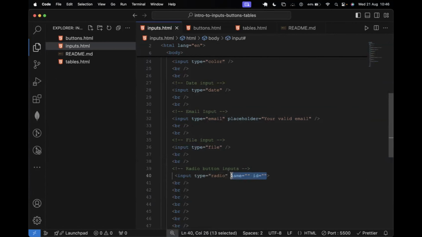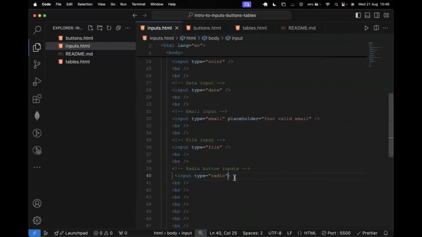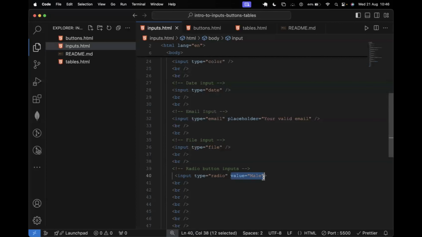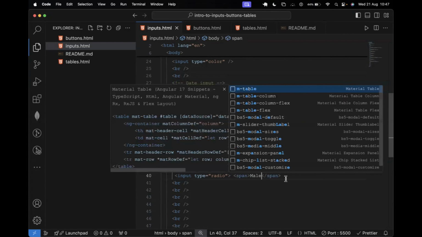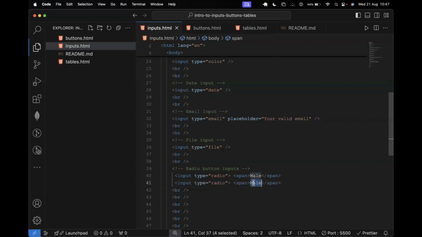Let me just remove this. So you will see this is how it looks. You can have something like, let's say, value. You can give it a value of male. Or let me not use value because it won't display here. Let me use some labels. I don't want to go into some elements that we haven't studied like div, but let me put a span here and put there male. And you can have another one like female, like this.